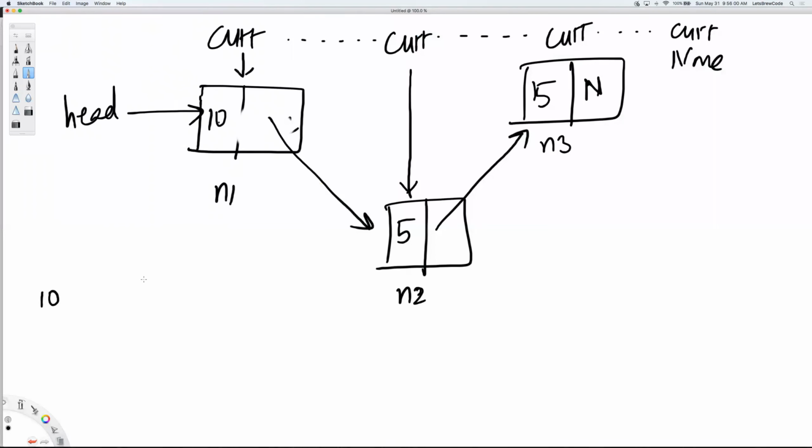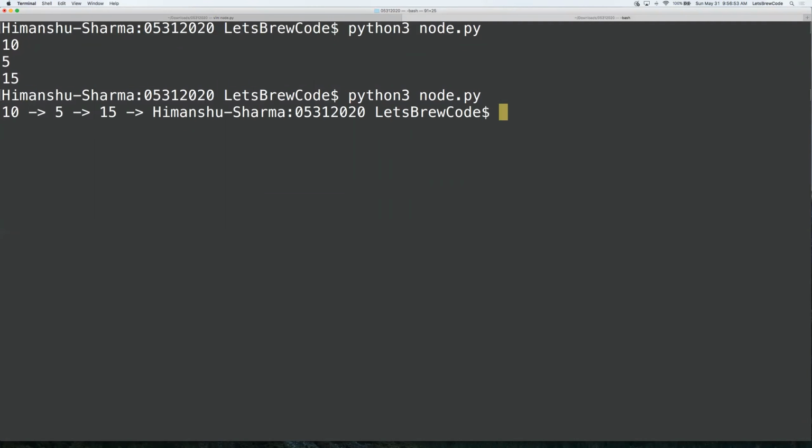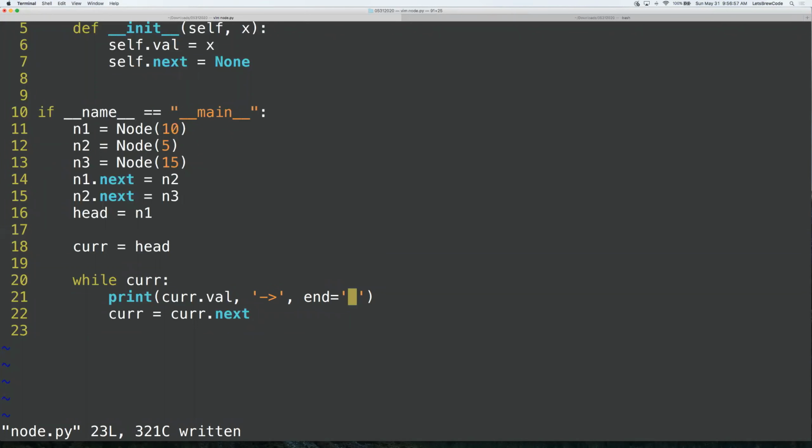So how is this loop working? You have current. I initialize current with the head, which is n1. So current is n1 in this statement. Then we say while current, so current is not None, that is good. We print current.value. Let's just add a bit more fanciness to this syntax. So it will execute like this, a proper linked list type of situation. I mean, it just looks a little better, that's all.